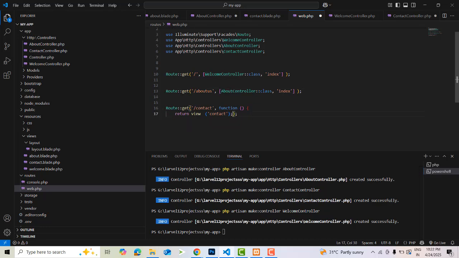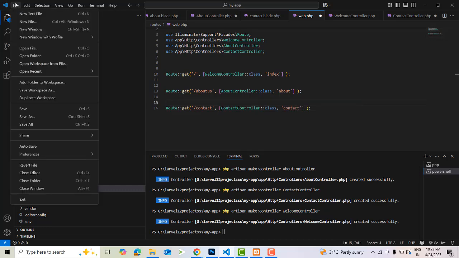Again, we have to go here. Copy this and paste it over here. This one should be the contact controller. This is the about action method. This is the contact action method. I'll show you the example, a very simple way to implement it.